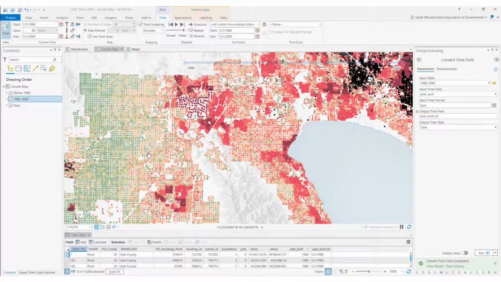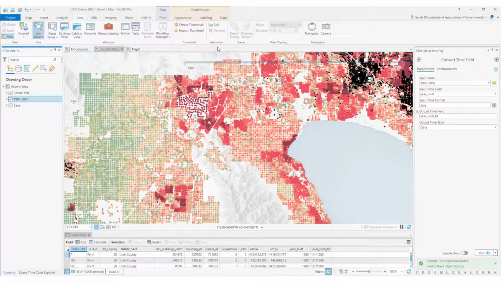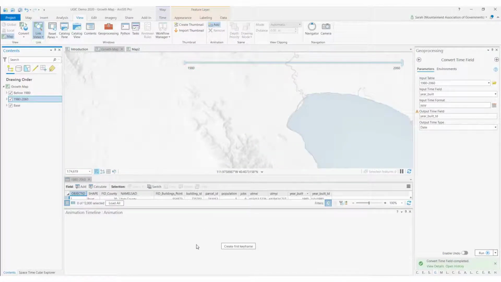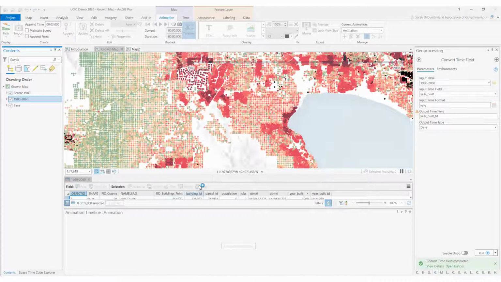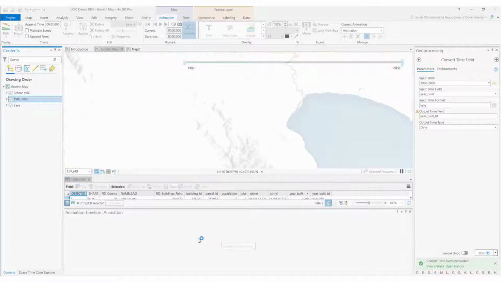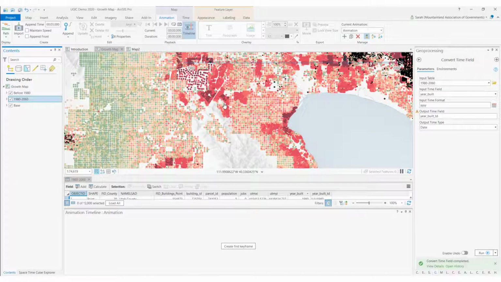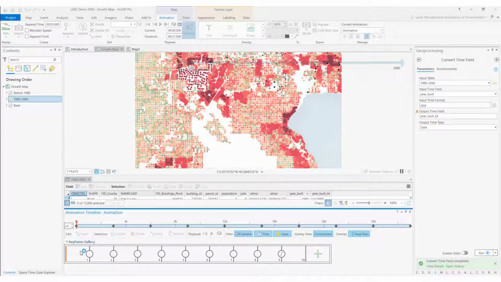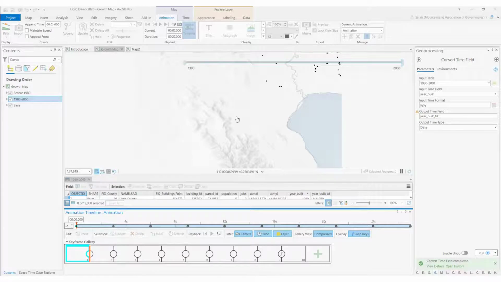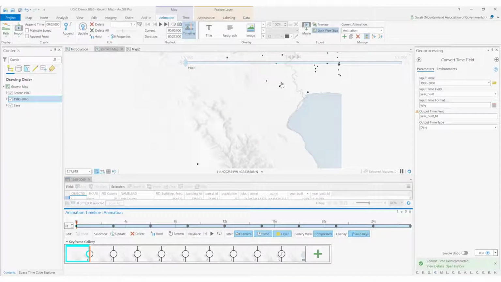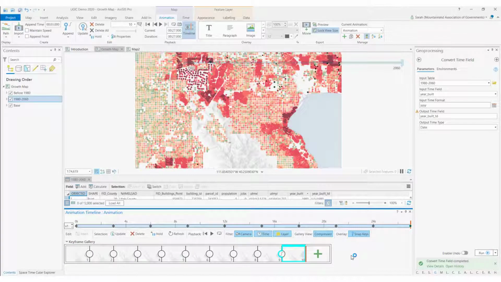Let's add the animation now. Go to the View tab, click on Add Animation, and now you'll see an animation timeline pop up. Now we want to add each of those decades of data that this timeline can filter out. And I don't want to have to add each keyframe one by one. So what you do is you go Import Time Slider Steps, and it will import a keyframe for each of those decades. So let's just look at the first decade. Obviously it's just got the 1980 data, and then the last decade, which has the 2060 data.